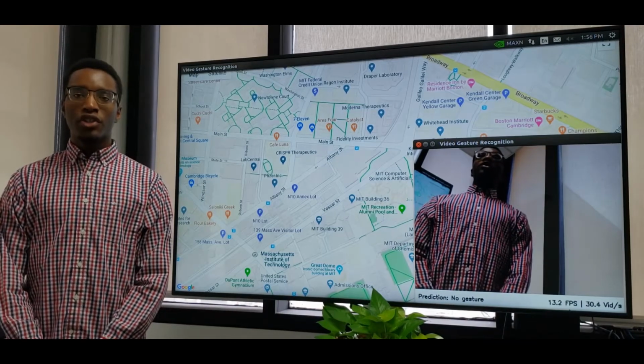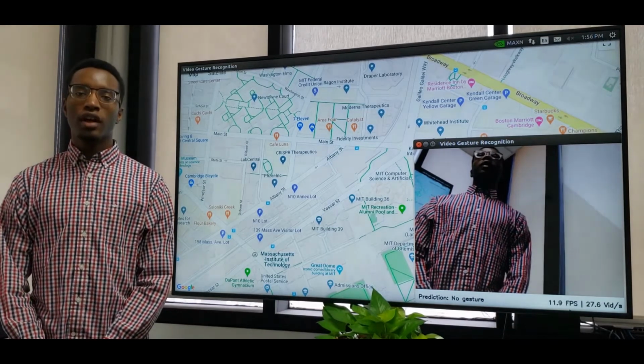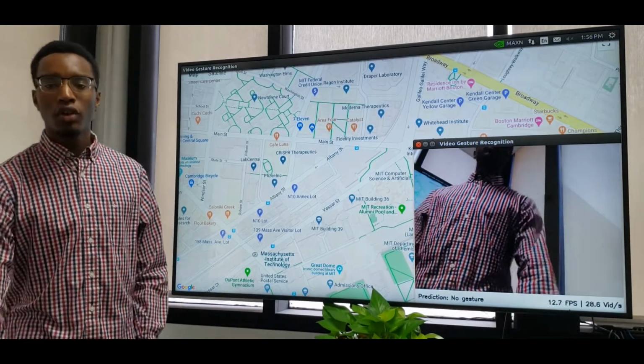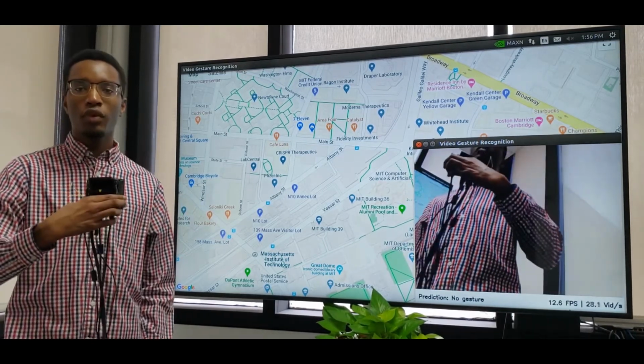Hello, my name is Josh Noel, a current master's student in the MIT Han Lab, and today we present the Temporal Shift Module online Google Maps demo running on the NVIDIA Jetson Nano platform.